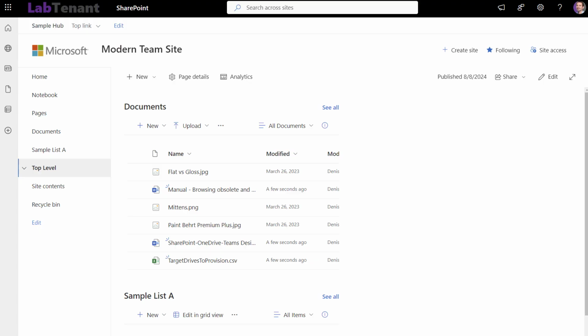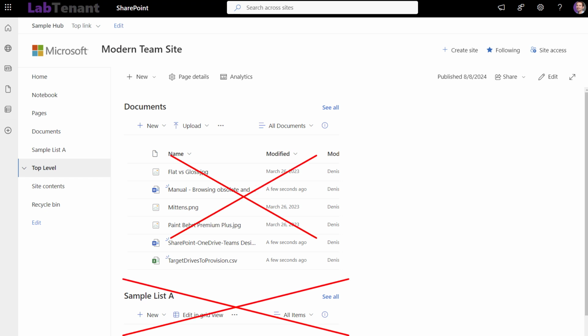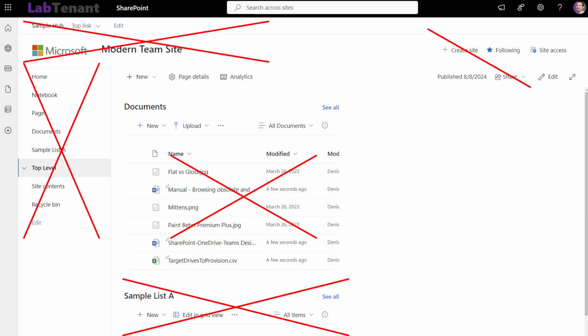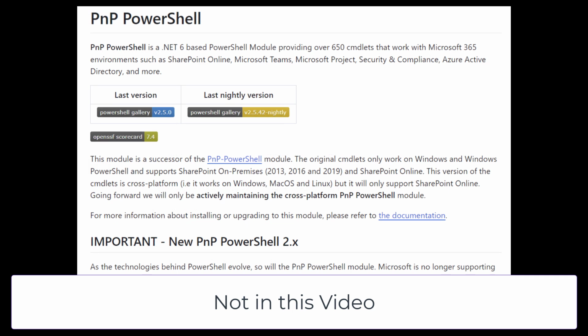Nifty, huh? But before we continue, I gotta tell you, this module has a few limitations. For example, it won't work with SharePoint lists, list items, documents, navigation, and other low-level SharePoint tasks. If you're looking for that kind of thing, you'll have to use a separate module called P&P PowerShell.